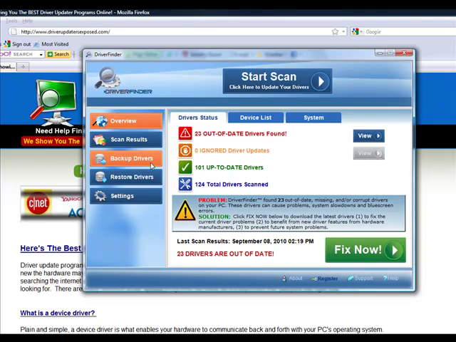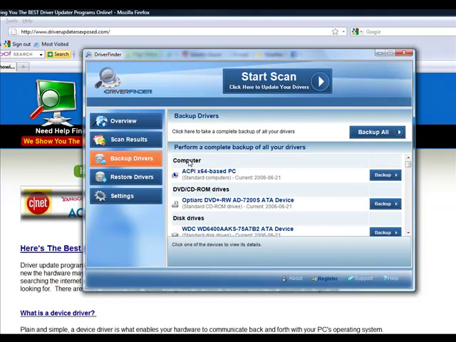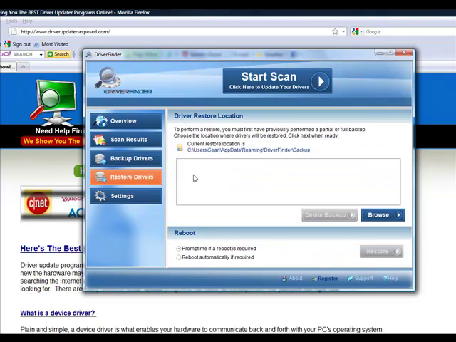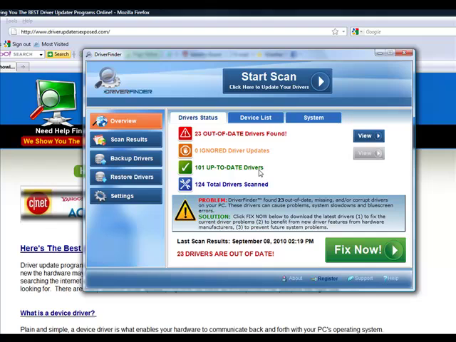Now the best thing about this program is you can actually take a backup of your current drivers. So if you're scared it's going to do anything to your computer that you don't like, you simply click that button, you back up all your drivers, and then if you want to bring back your hardware to its original settings, you just click Restore and it's going to bring it back. So there's nothing that can ever happen that this program is going to do to mess up your computer.